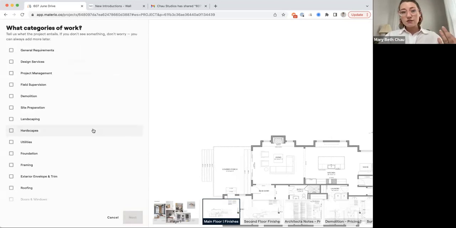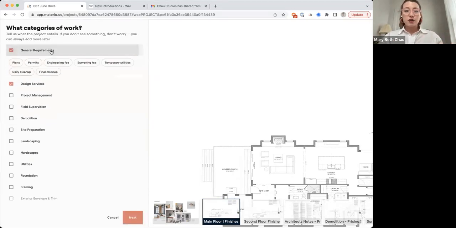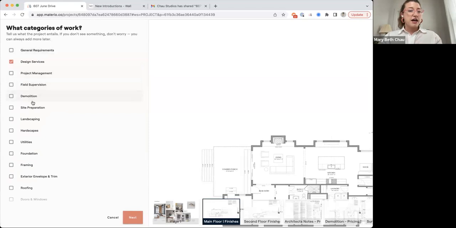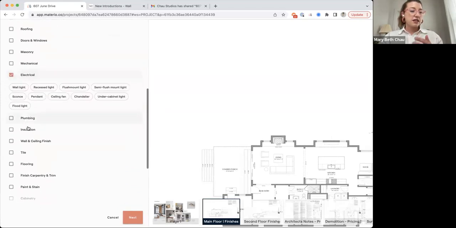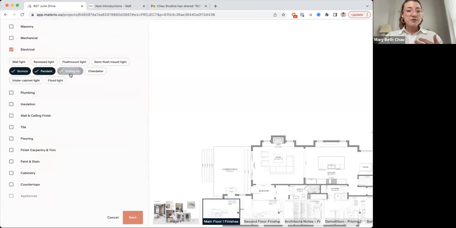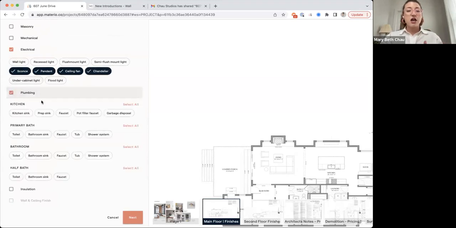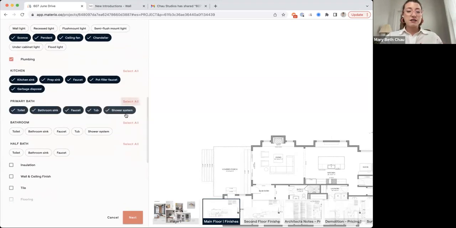And then next, I'm going to start to outline the categories of work that I'm going to be doing on this project. I'm going to be offering design services. If I'm a design build firm, I might be doing general requirements like plans, permits, engineering fees, etc. You can always do that. And then for this project, I'll just do mostly design. So I'll do electrical, and these are the types of finishes or selections that I might have. So these are just the defaults. This is just boilerplate, how you get started. You can always add more and customize this later.